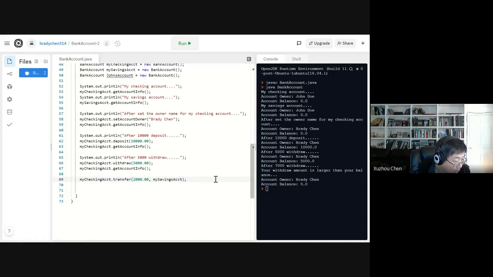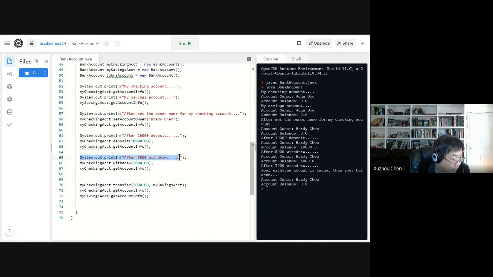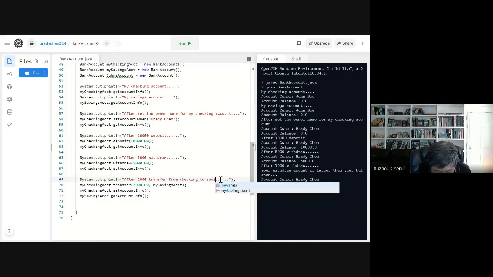Okay. Now I want to check both my savings account and my checking account after the transfer. So let's say I need to type, after actually transfer from checking to savings. Okay, let's see.